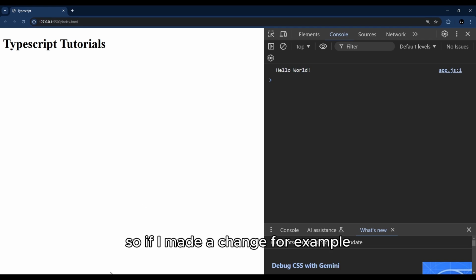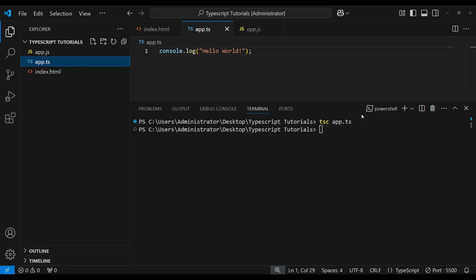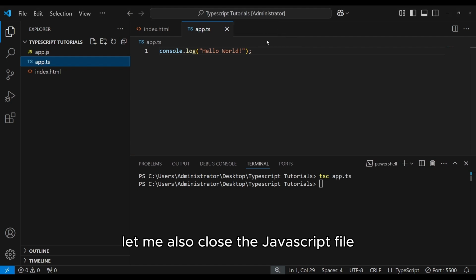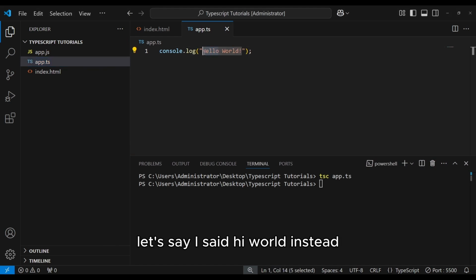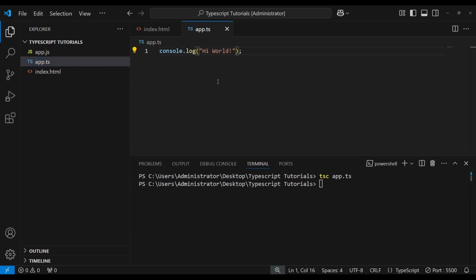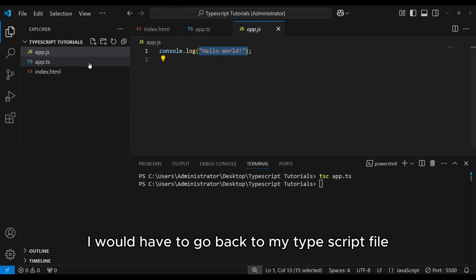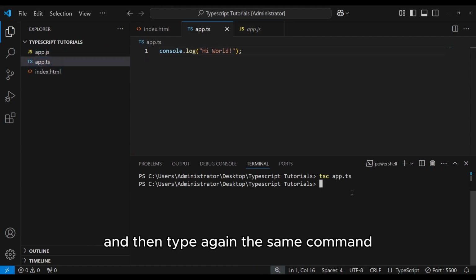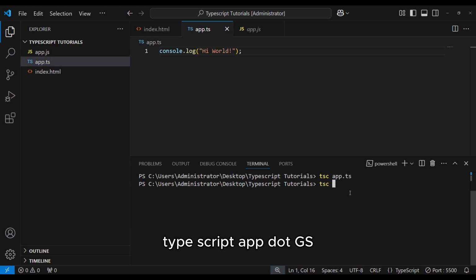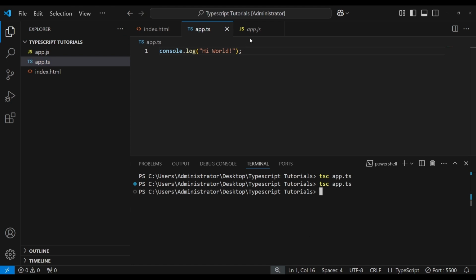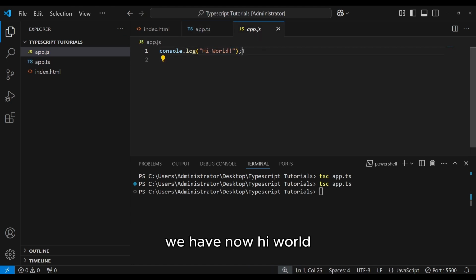So if I made a change, for example, going back to our Visual Studio Code, let me lower this down. Let me also close the JavaScript file. If I made a change to this TypeScript file, let's say I said hi world instead, and I go back to our app.js, it is still hello world. I would have to go back to my TypeScript file and type again the same command, tsc app.ts. As soon as we see this prompt again, that means it is successful. Going back to our app.js, we now have hi world.